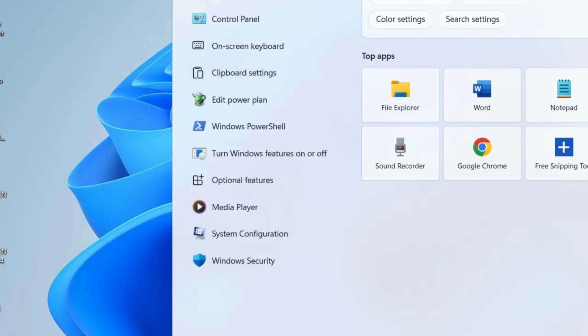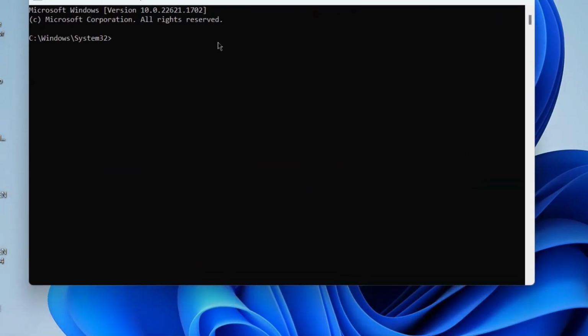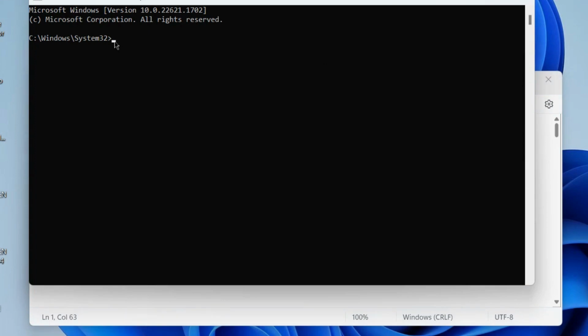The next workaround is to open Command Prompt in Windows as administrator, and here execute the command as shown on the screen. This command path will also be available in my video's description. Rename the Bthhfenum.sys file. Paste it and press Enter.